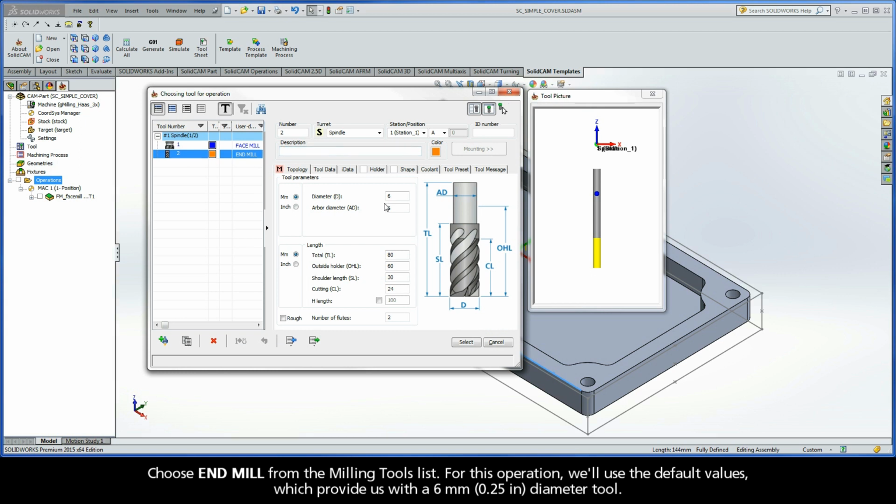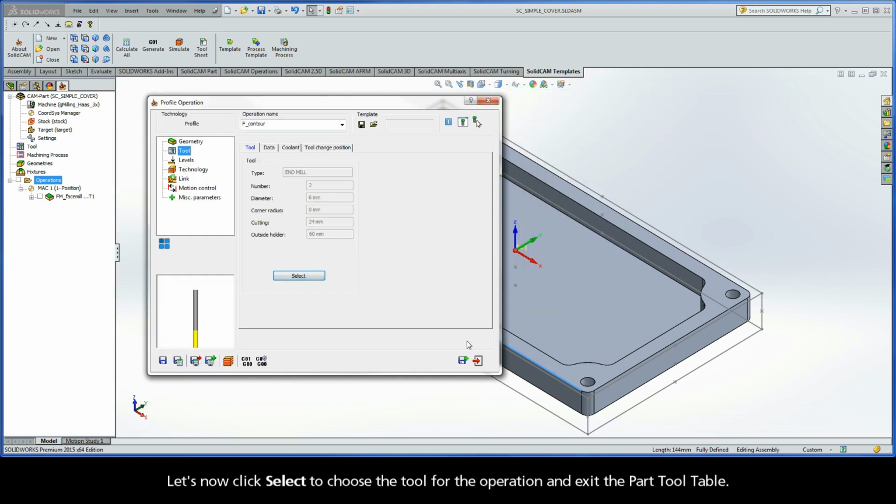Choose End Mill from the Milling Tools list. For this operation, we'll use the default values, which provide us with a 6mm diameter tool. Let's now click Select to choose the tool for the operation and exit the part tool table.